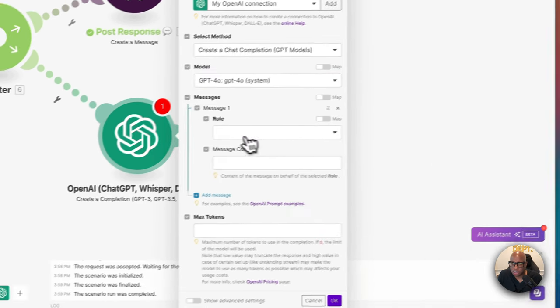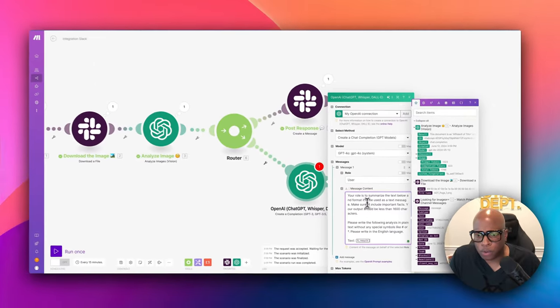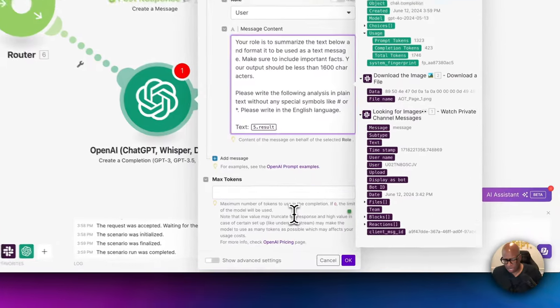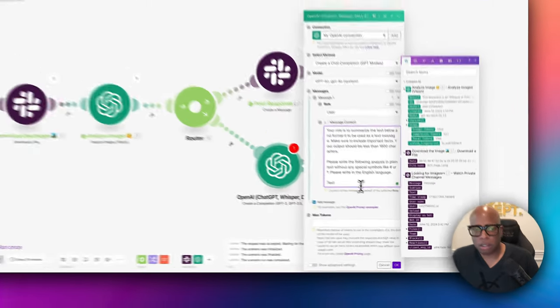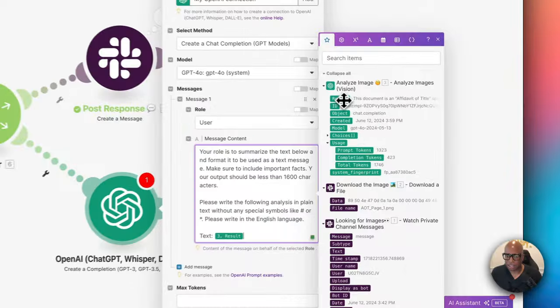Under message, the role is going to be user, and let's put the content here. We're going to say your role is to summarize the text below and format it to be used as a text message. Make sure to include important facts. Your output should be less than 1600 characters. Please write the following analysis in plain text, and we should include the text. The text that we need to include is the results from number 3. Every scenario you run has a number attached to it, but this one is just analyze the image. So analyze the image. We want to get those results and put that.